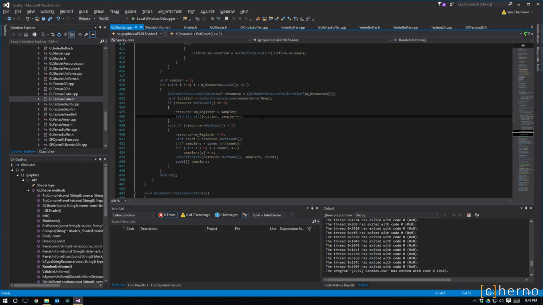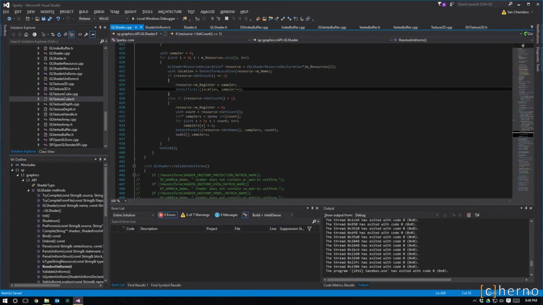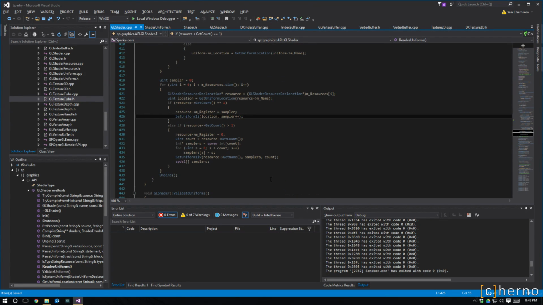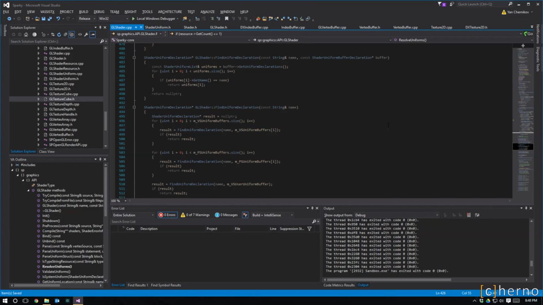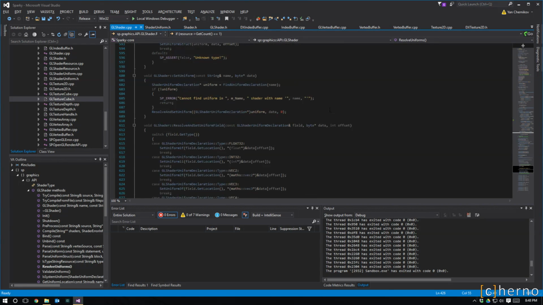Let's get the resource declaration and let's get the slot for that. And then we set it. It's kind of complicated, but it works very well. And it means that we never have to worry about setting uniforms for samplers and for textures ever again. We just set textures now, which is how it should be. And then, yeah, there's a lot of stuff here as well that kind of works.